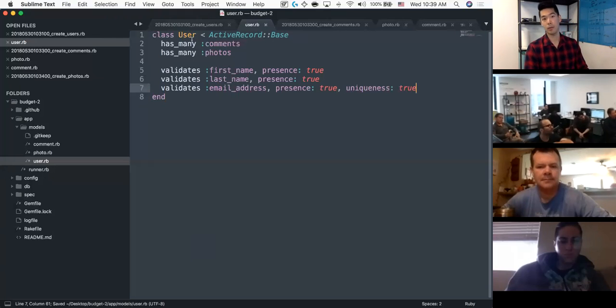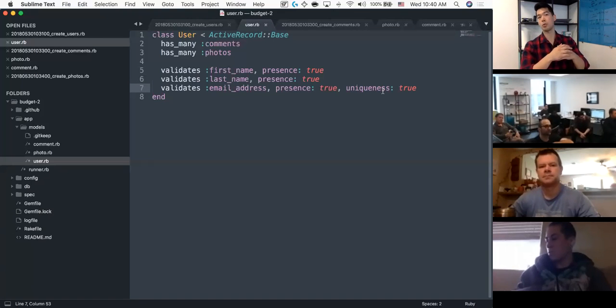So I did all the associations and all the validations. I just said first name and last name must be there. They have to have an email address, and it has to be unique. You shouldn't have two users with the same email address. Otherwise, you end up with bad data, like Blue Cross Blue Shield and Ventra.